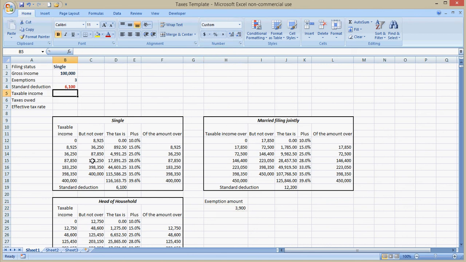13. I think it's 2013, straight from the IRS. So my total taxable income is my gross income minus my exemptions times 3,900, minus my standard deduction. If I'm single, my exemption is going to be 1. If I'm married, it's going to be at least 2, it may be more. Head of household, at least 2, maybe more. So my taxable income is $90,000.